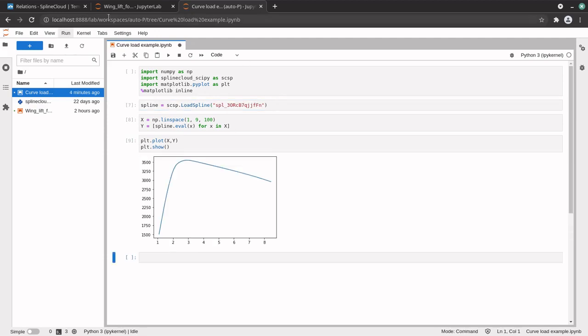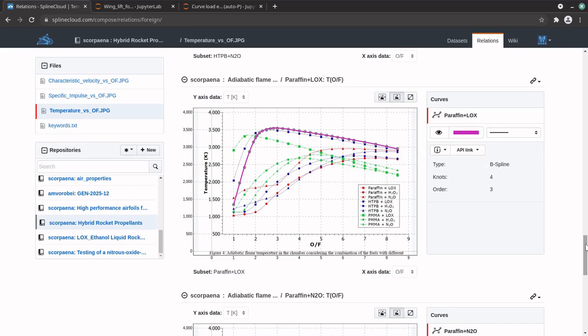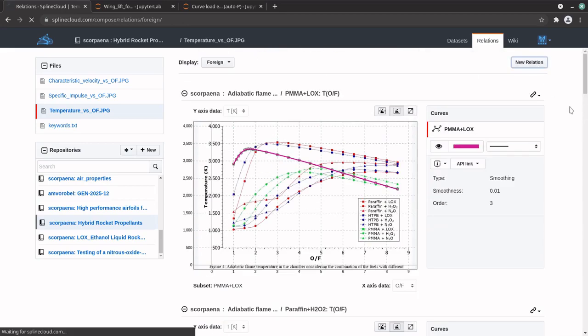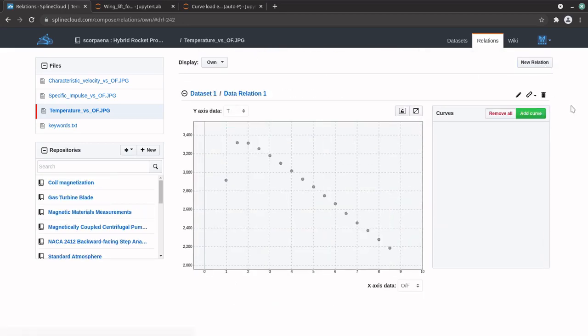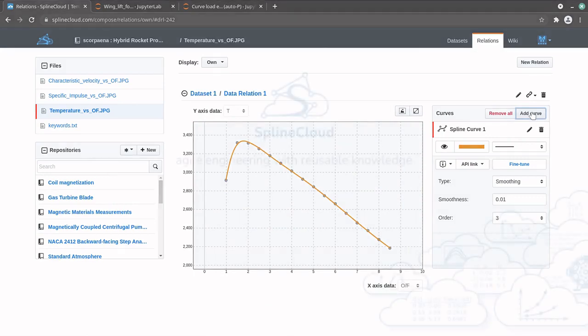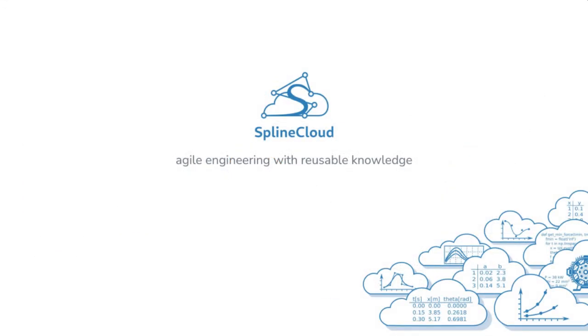In the next videos, I will describe this process in more detail, as well as explain how to extract datasets from graphs and how to use curve fitting tools. So this is it for this introduction to SplineCloud.